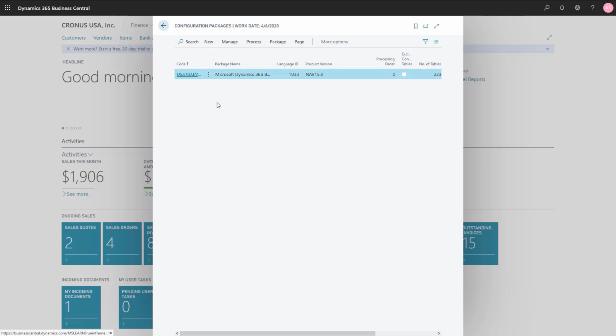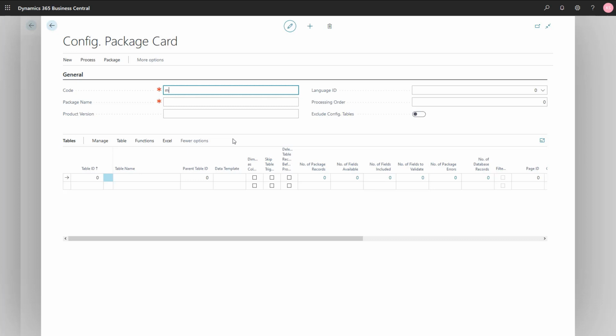That's of course also possible, but in this case I will create a new one and I will call this one migration. So let me use this as code and name, so migration. And then we need to add the fixed asset journal line table. Now this is table ID 5621. I already looked it up, so you can also look it up in the list if you want, but you can also just enter 5621. All right, there we go.